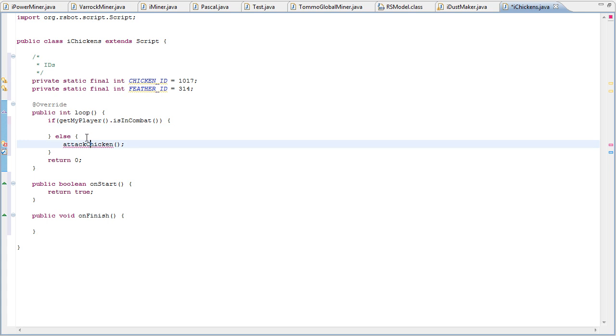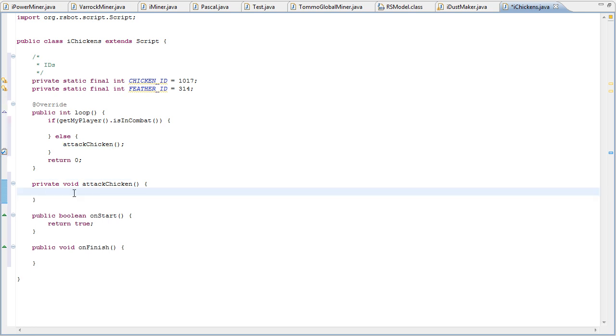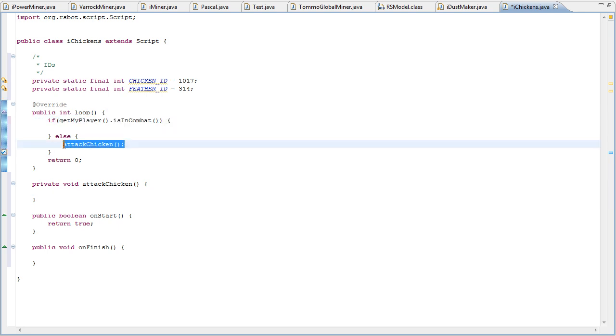Now let's get into the method for attacking chickens. So we create a method. It's going to be a void method. And basically we know already that our player is not in combat, because we're only executing this method if our player is not in combat, as we see from the loop.